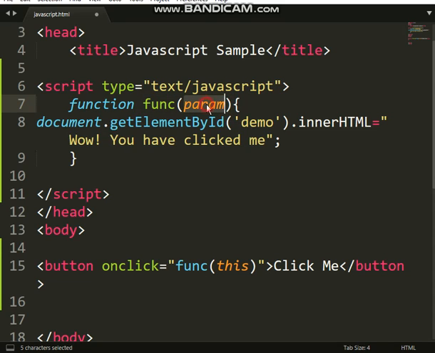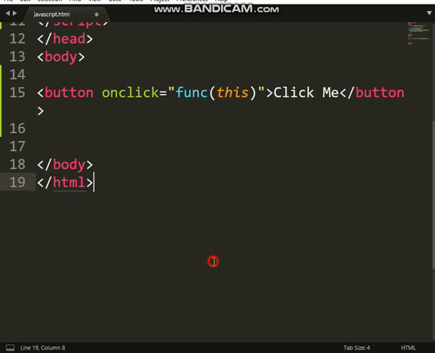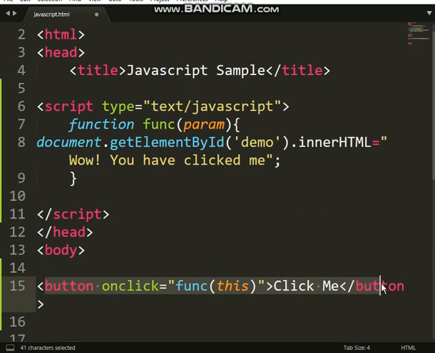Now this param and this, they are the same, because you are calling upon this button. This button is called this, no use another word. So this is referring to this particular button. This one is a JavaScript code, but in this place you can use any word because this place is a parameter. But this parameter, you are giving it a value here, which is this.